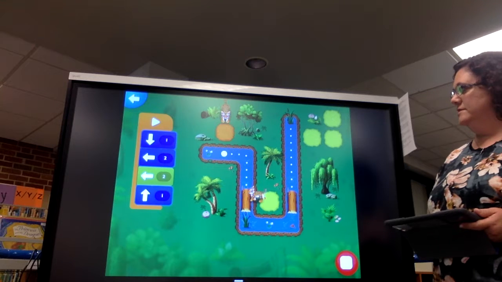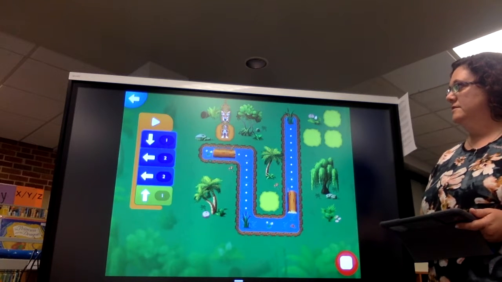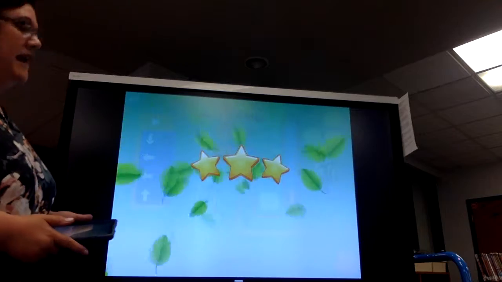So far, so good. He's hopping across the logs. And there we go. So this was one that a lot of kids were having trouble with. A lot of our students were having trouble with. So I'm hoping that helped a little bit.